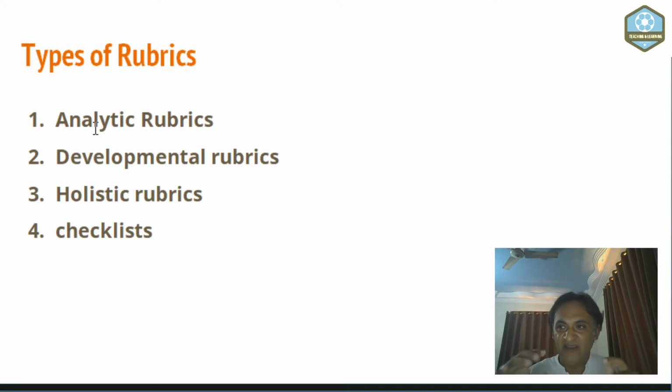The analytic rubric gives you the final decision or final performance at the end of a task, or at the end of the assessment. It gives you the very specific and to-the-point performance of the individual. This is the main difference.